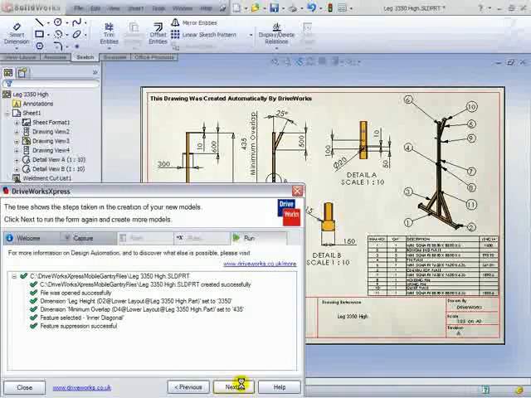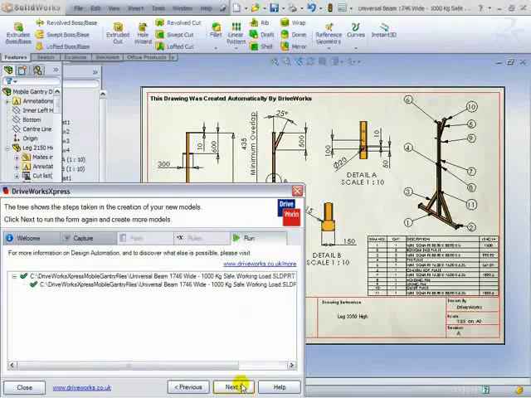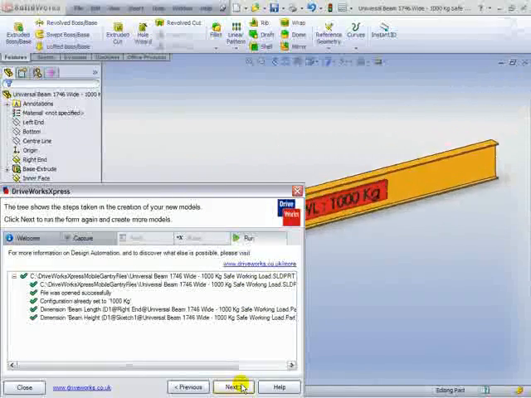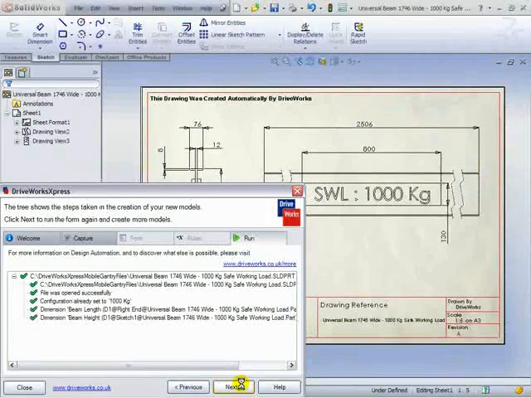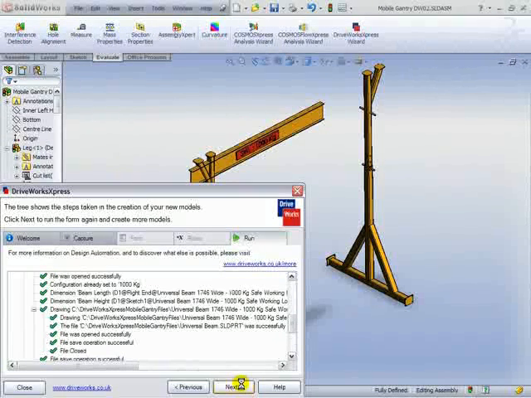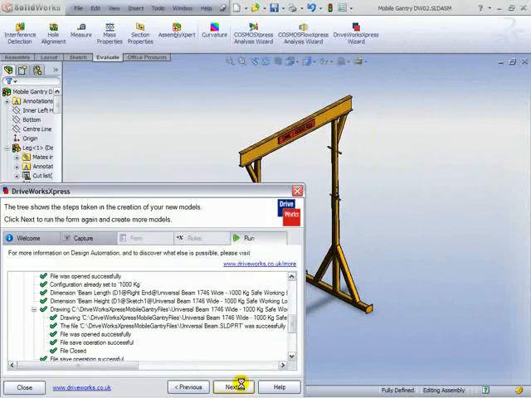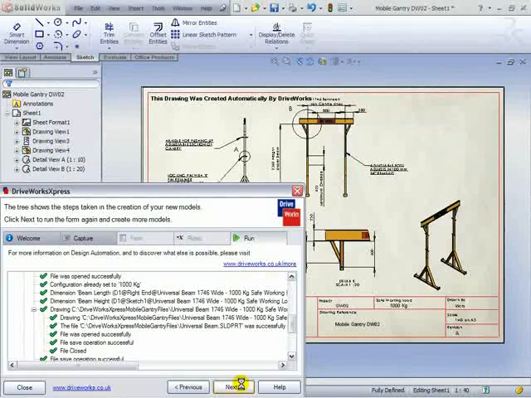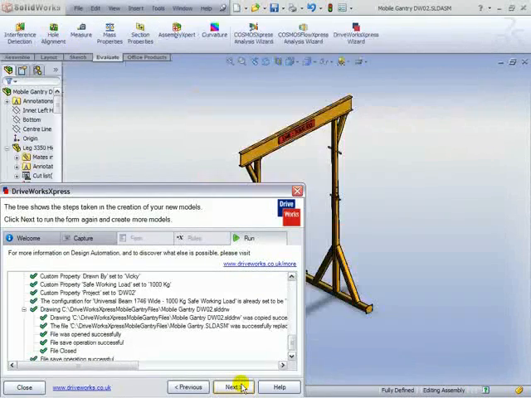It's doing a new beam. It's changed the faceplate of the beam to be our safe working load, and it's changed the length, and it's filled out the drawing borders. It's now creating the top level assembly again. You can see it's much taller than we had before. We have a brand new drawing, each of the components in the top level assembly. And again, we have a full report telling us every single step that DriveWorks Express took in creating that.